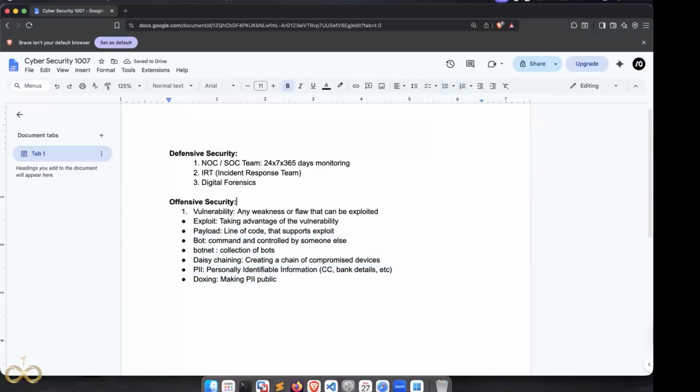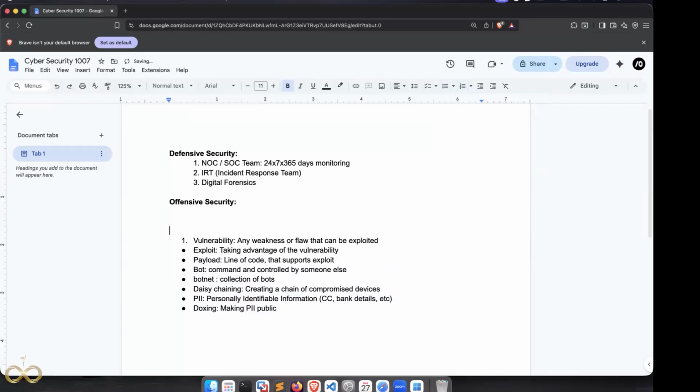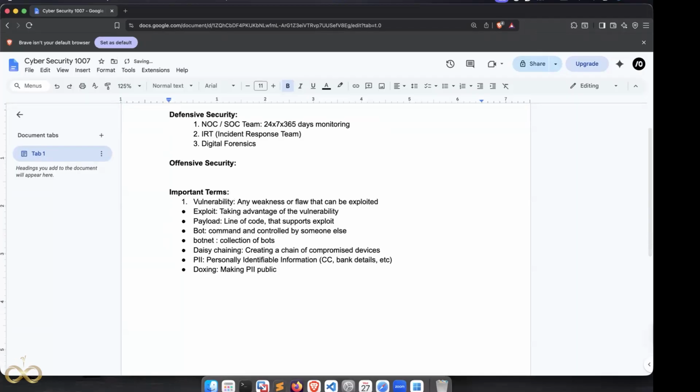Okay, so there are some common terminologies that we'll go through. Correct, it's a typo. Okay, the first term that we're going to see is vulnerability.